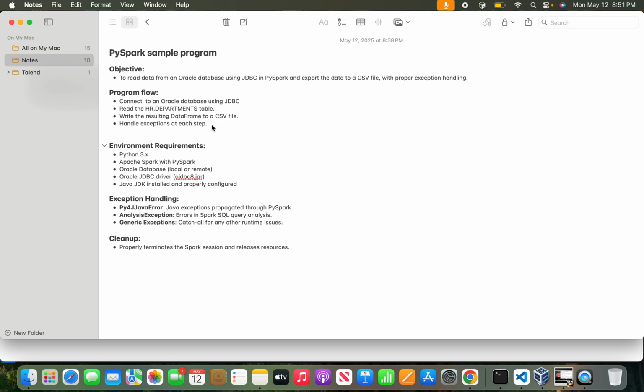To begin with this program, here is how the flow goes. Initially we are going to connect to an Oracle database using JDBC, and once the JDBC connection is established successfully, the following function or method will read the data from the HR department table. Then the data will be written into a data frame and written into a CSV file.